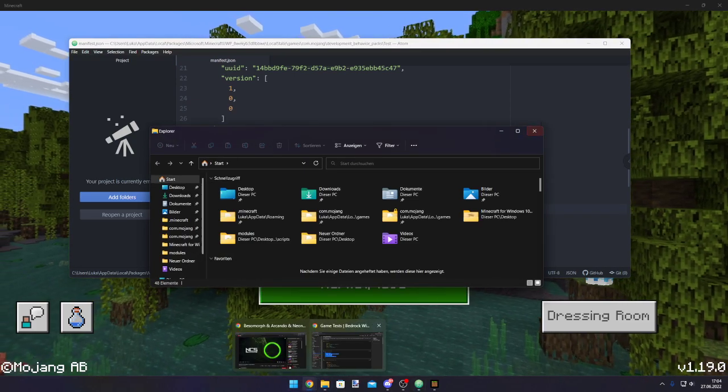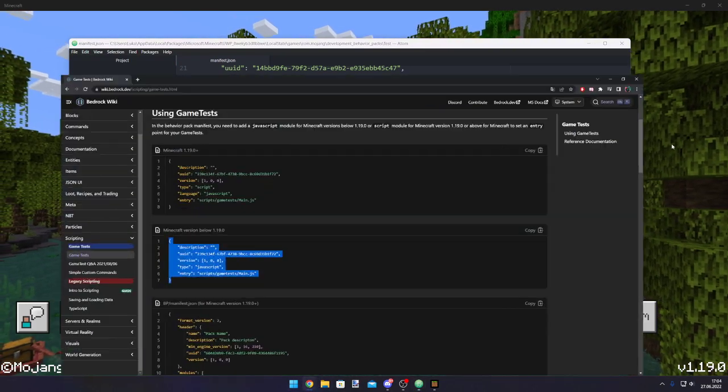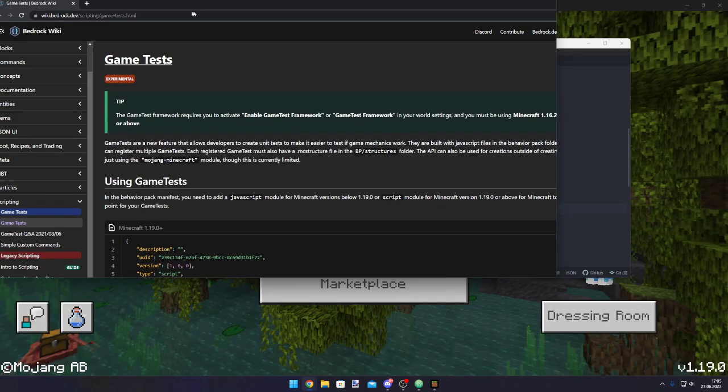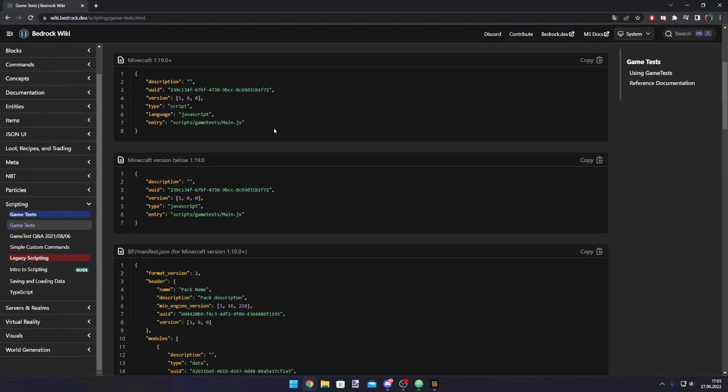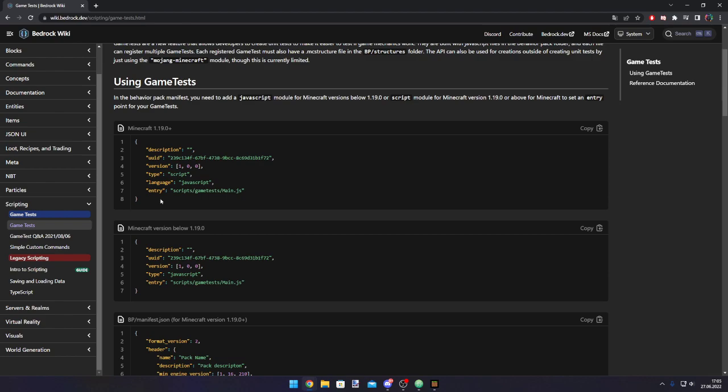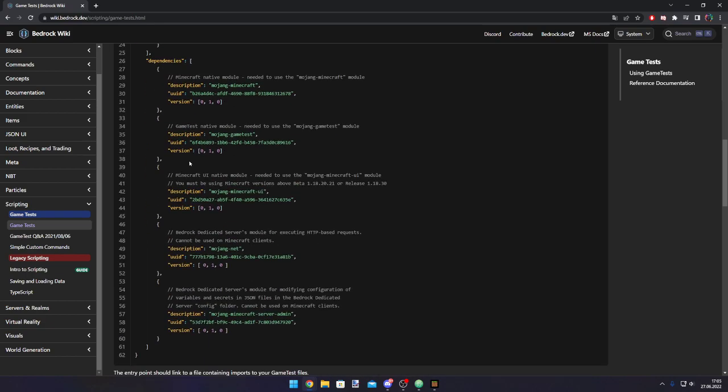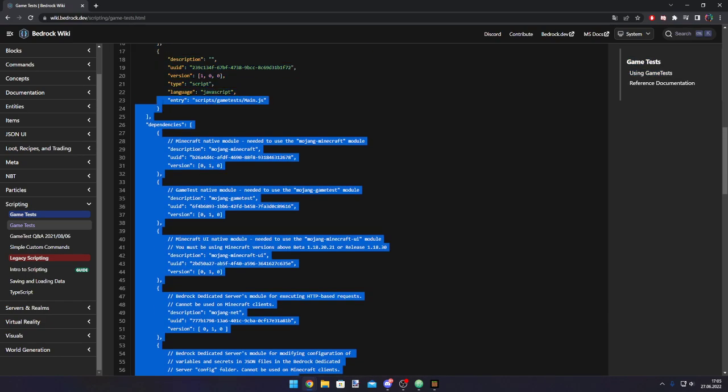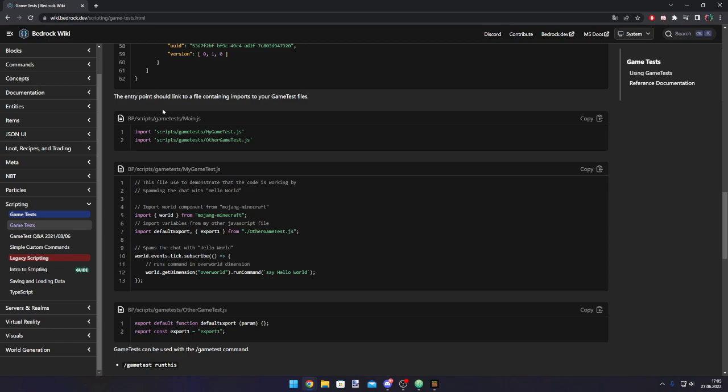If you want to just copy the thing, I will link this website down in the description. It will tell you what module you need to use for Minecraft 1.19 plus. It will also tell you all the dependencies if you haven't used them.